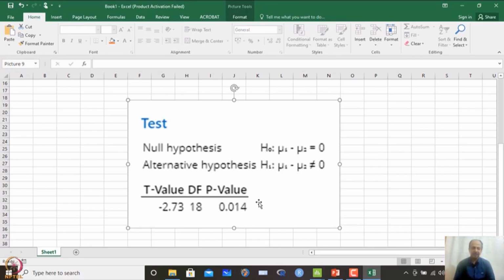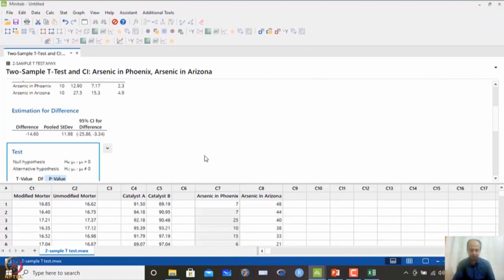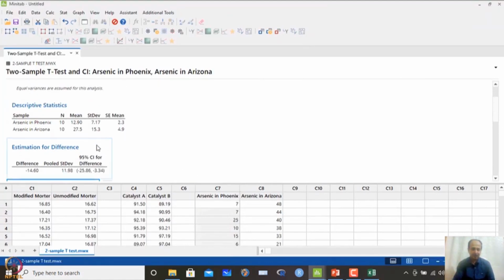So, in that case what we can assure is that these two values are statistically different, and in that case you need to be cautious when it is the content of arsenic. So, arsenic content over here you see 27. So, Arizona it is about 27 mean average value. So, it is much higher as compared to the Phoenix. So, there is a statistical difference that exists between these two. Okay. So, this is what we wanted to emphasize.